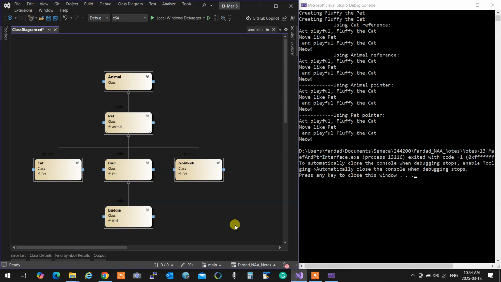I have an animal as a base class. That's an interface. Then I have a pet that is created out of that one. Then I have a cat, a bird, and a goldfish. And then I have a budgie over there. So maybe it would have been better to actually have over here canines and felines. And then from canines, we could have different kinds of dogs like poodles and Dobermans and things like that, and go with that. So I don't want to do that, but this is what it is.